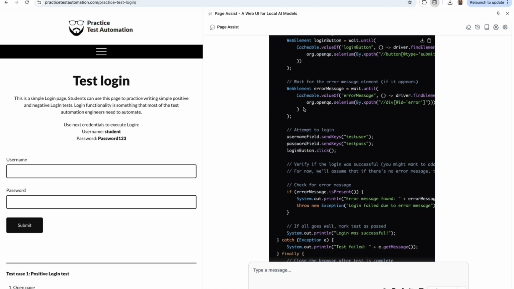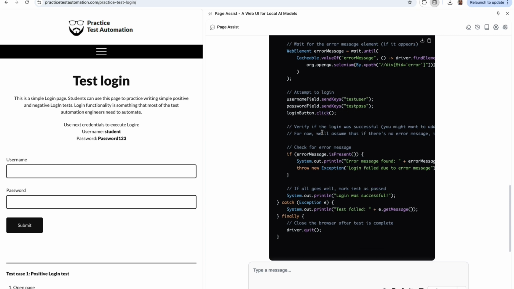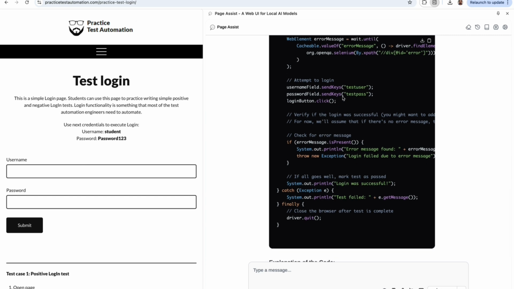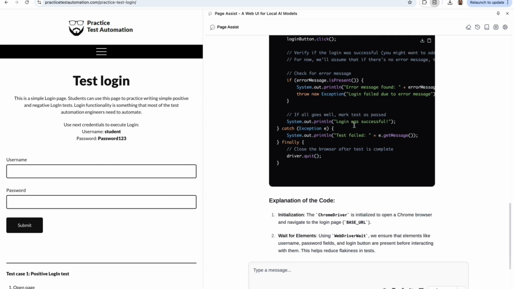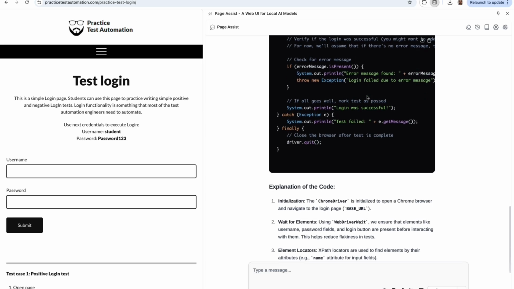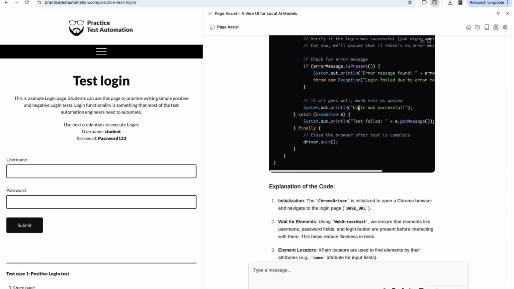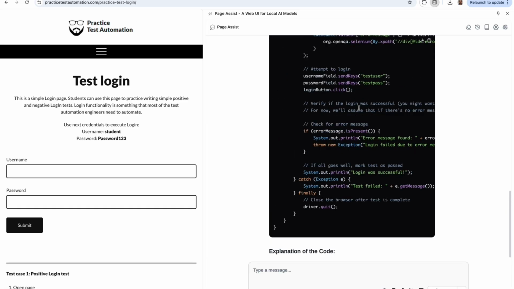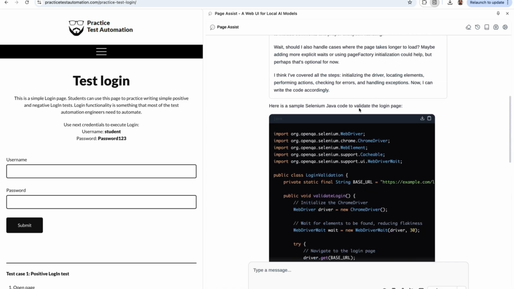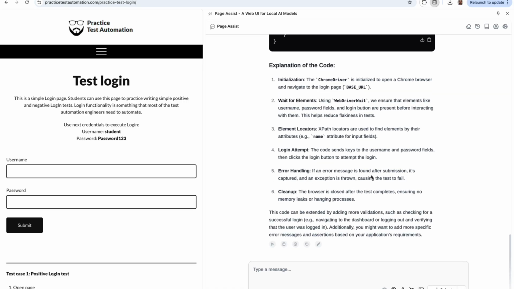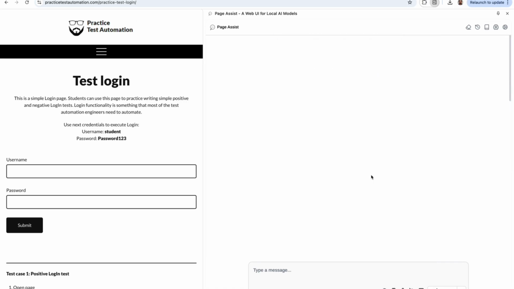It's also handling the exception case. It's giving some dummy username and password to check, and once you log in it is checking whether there is any error or not. So yeah, this is what it does, and again you can get many other things as well.